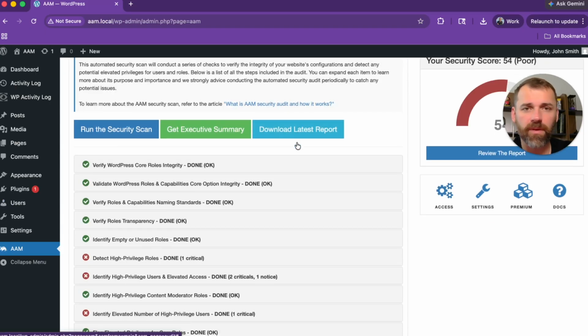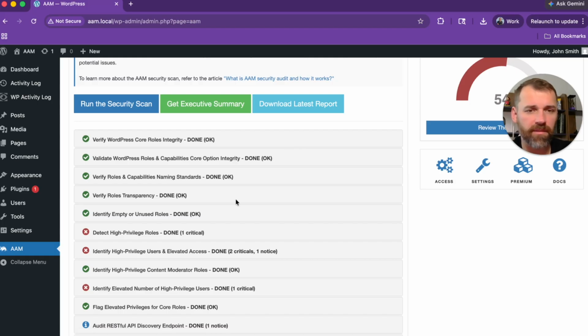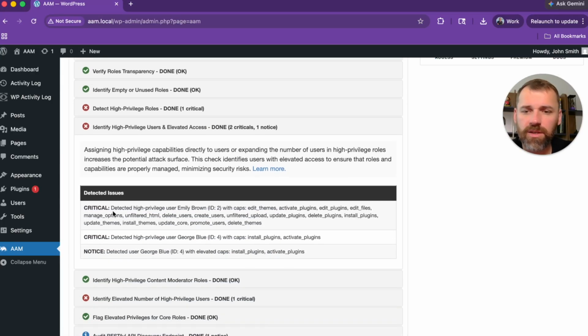The tool is free. You can install the plugin and run the scan. As you can see, it runs pretty fast. One of the steps is to identify high privilege users and elevated access. Let's expand it. So it identified that Emily Brown, who is not a primary administrator for the site, has high privilege capabilities assigned to her. These capabilities are inherited from the administrator role. But George Blue, who is a subscriber, somehow has 2 extremely dangerous capabilities assigned to him: install plugins and activate plugins. Now, I'm not going to go over how he got these capabilities.